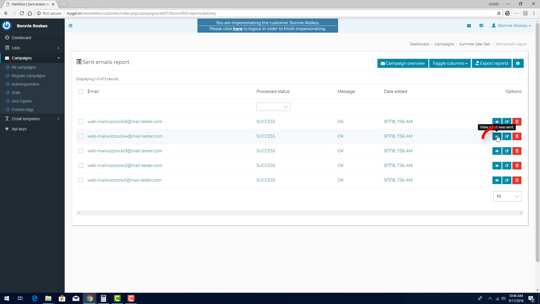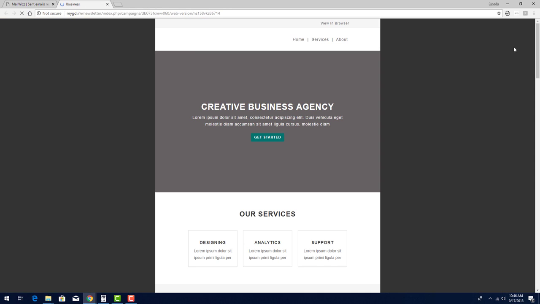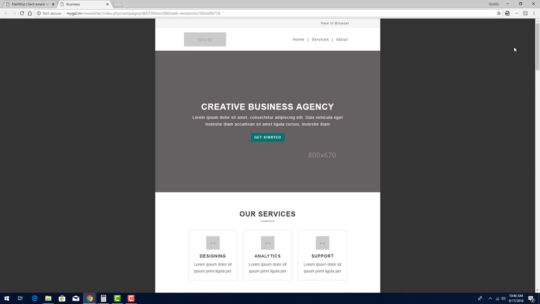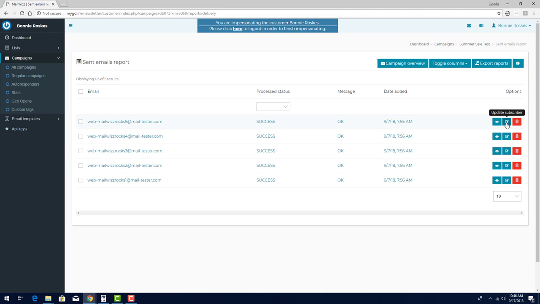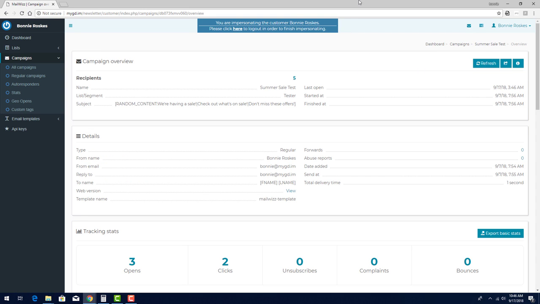For each of these emails, I can click its eye icon to see the exact email the address received, open in a separate browser tab. I can also click the pencil icon to make changes to the subscriber, or I can click here to delete the subscriber. I'll click here to return to the campaign overview.